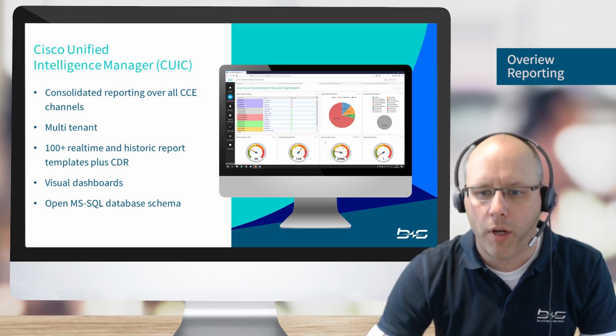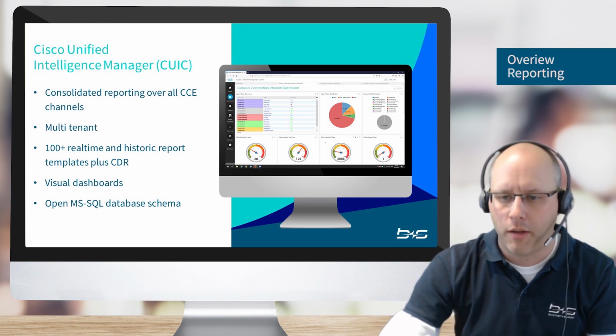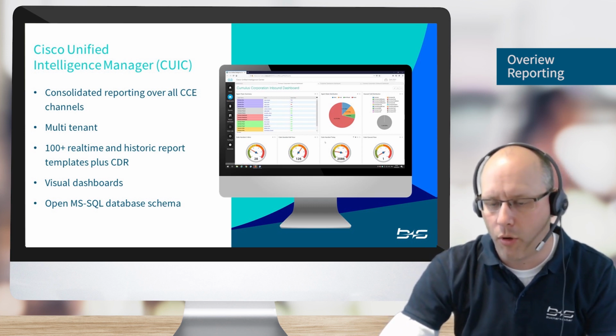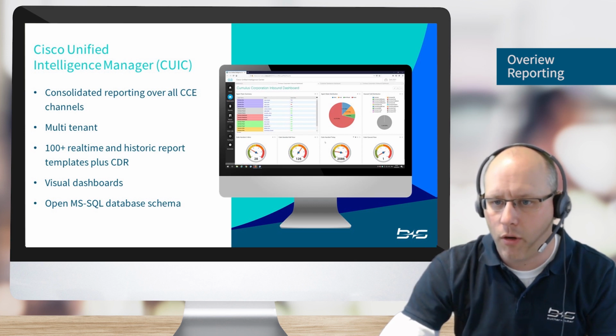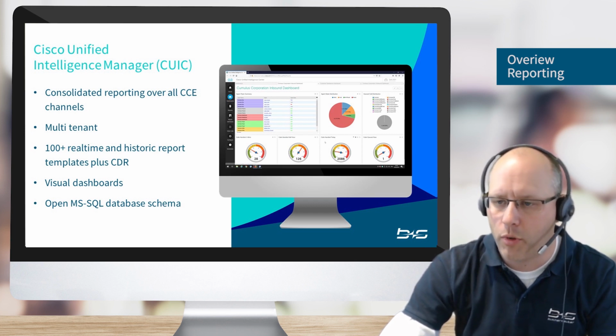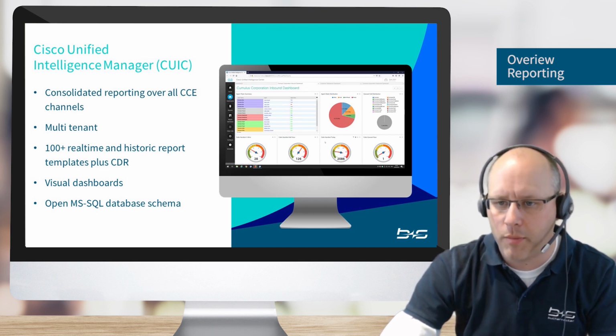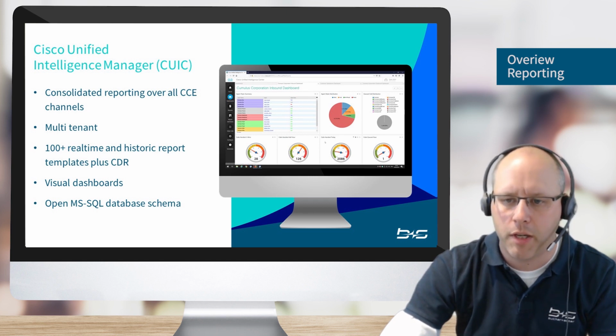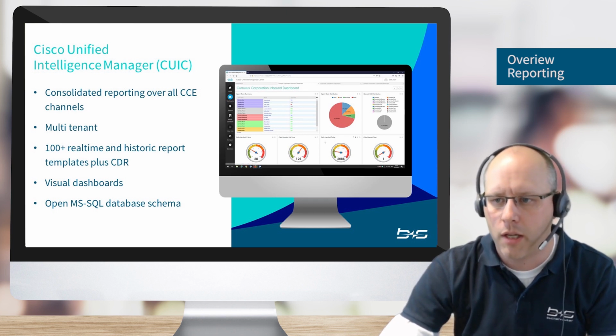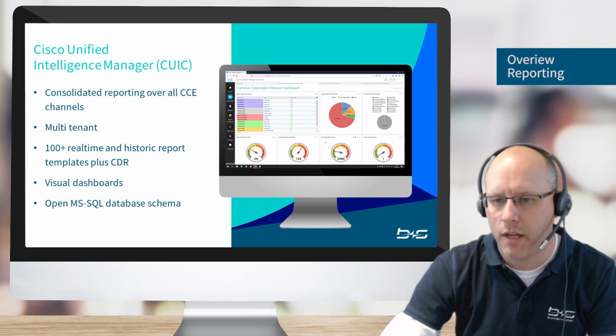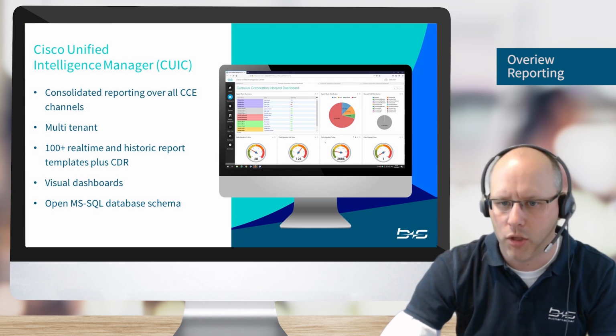There are more than 100 predefined templates for the reporting available on the platform in order to find the corresponding KPIs for the business needs. There's an open Microsoft SQL database, which can be used also to extract the data and put it into an external data warehouse and enhance this data with, for example, CRM information.